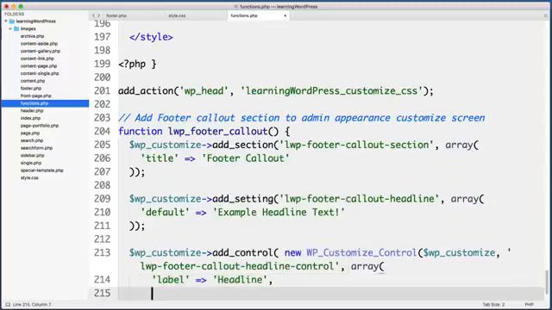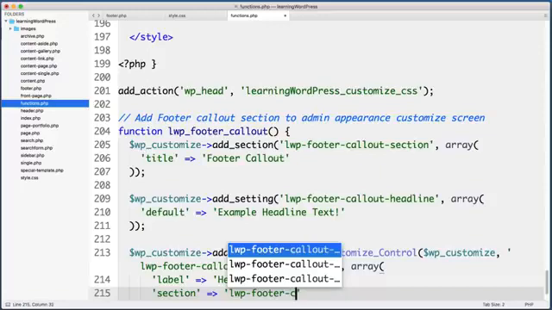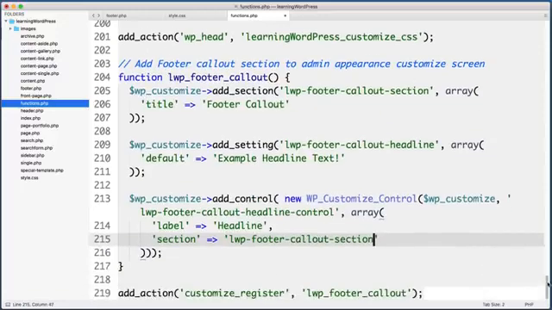The next property we want to set is named section. Obviously, we want this control to live within the section that we just created a few minutes ago. So we will reference that section variable name. So down here, we just type in LWP footer callout section. Let me scroll down a bit so we can see what we're doing.